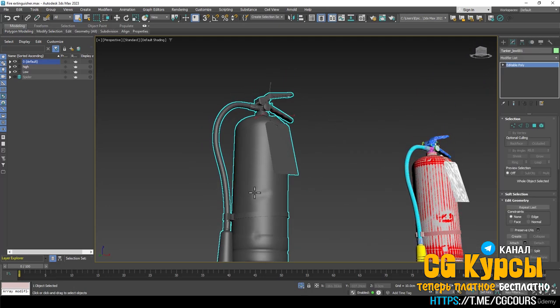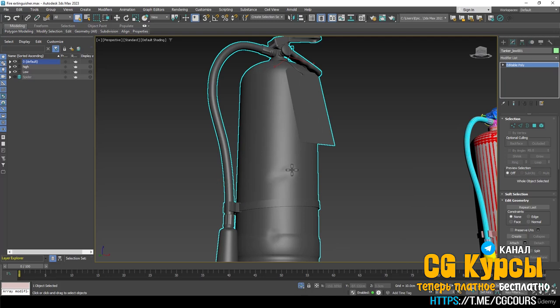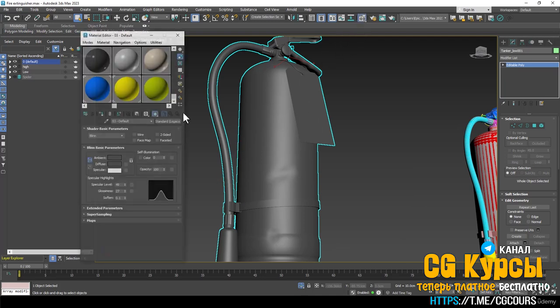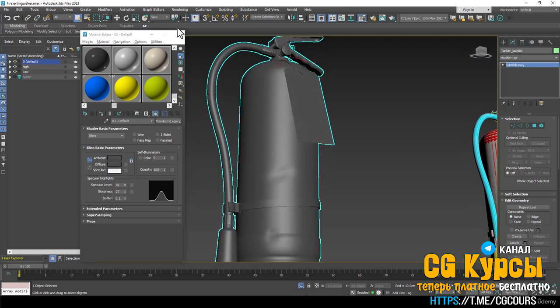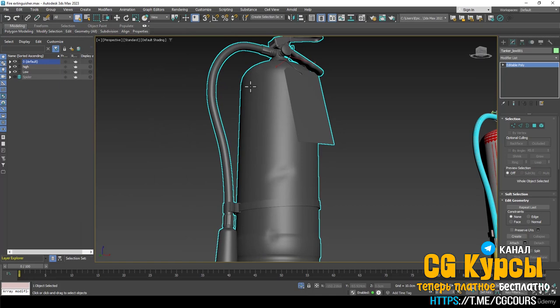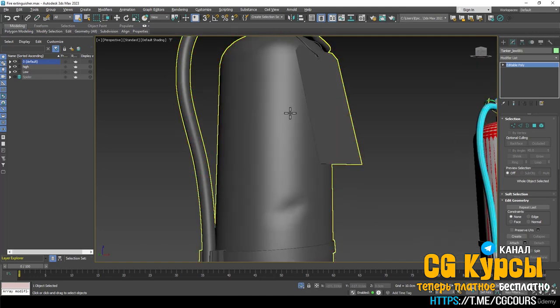In the next step, check the smoothing groups to make sure there is no problem. To see better, make a black material with some specular. If there is a problem with smoothing groups, it will show itself. Okay, good.